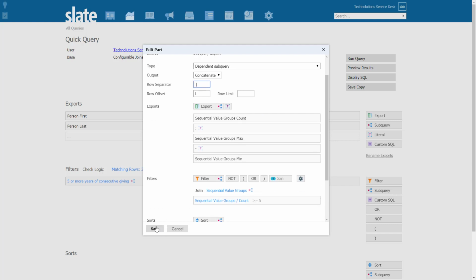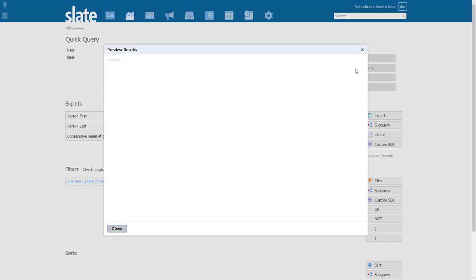If we were to go ahead and save this export and preview our results, we can now see that Alexander, Elizabeth, and Michaela now have consecutive years of giving that's over 5, and we see the range of their giving. In the case of Alexander and Elizabeth, we see that their most recent, or their max range, is 2019, and their first part of that range started in 2014. And there you have it, counting consecutive years of giving with sequential value groups. Enjoy!